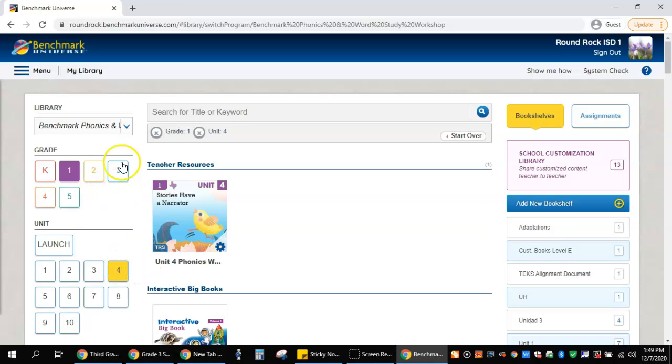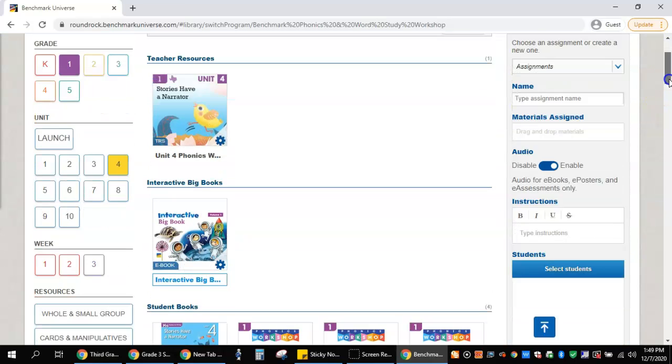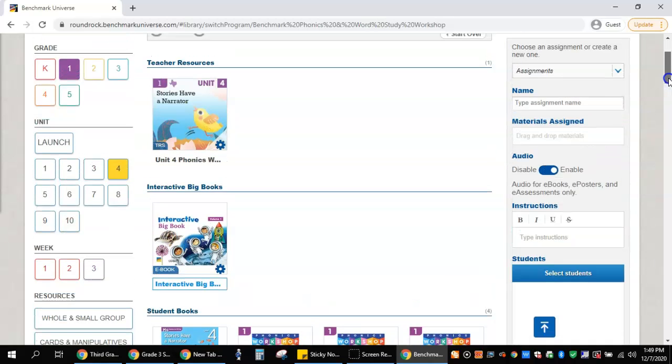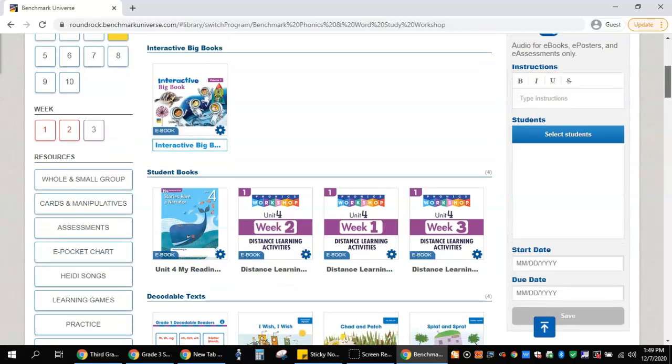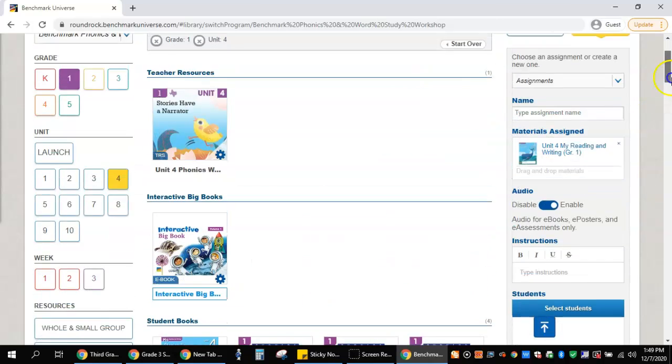And so that's correct. Now over to the right, you're going to see assignments. That needs to be yellow. Okay, so our assignments are good. Now I'm going to go down through the resources which are in the middle, and I'm going to look for the student book. Here it is, my reading and writing booklet. So I'm just going to drag and drop right over here and scroll up.